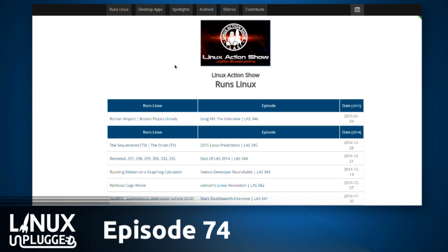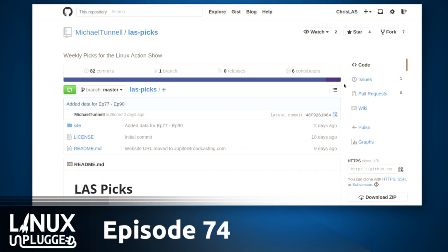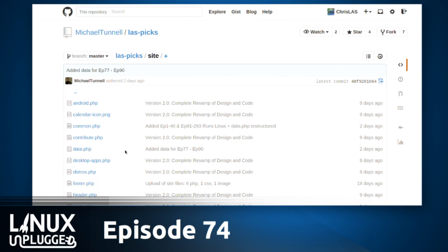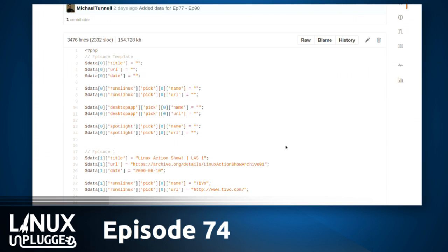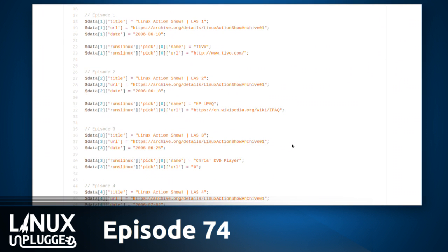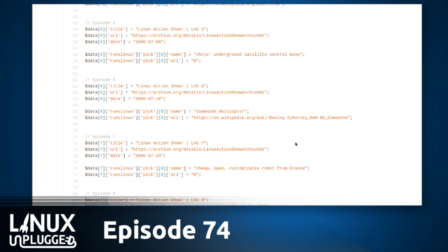The pick site is written in PHP, so if you know PHP, you can help out with that. But if you don't, you can actually contribute through adding data from the GitHub site. So if you go to the GitHub page, you'll see that there is a folder that says site, and inside that folder is a data file, and everything's stored in the data file. Oh, okay. So there's a template in the data file, so you just copy and paste and add it to the bottom of the file, and it's that simple to just change the numbers and then add the name of the pick and the URL, and that's pretty much all you have to do, and just send a pull request.